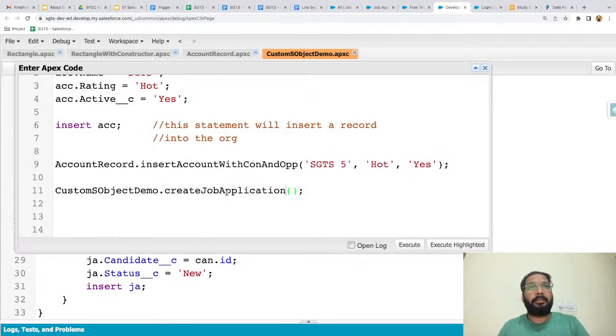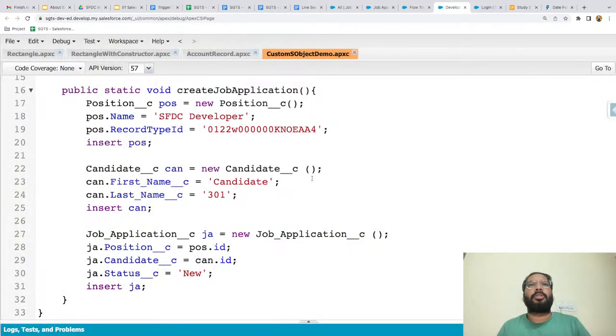Now here I'm pasting the method name, and I'm going to select it so that only this statement will be executed. So here I'm just clicking on execute highlighted. So you can see the code is executed.